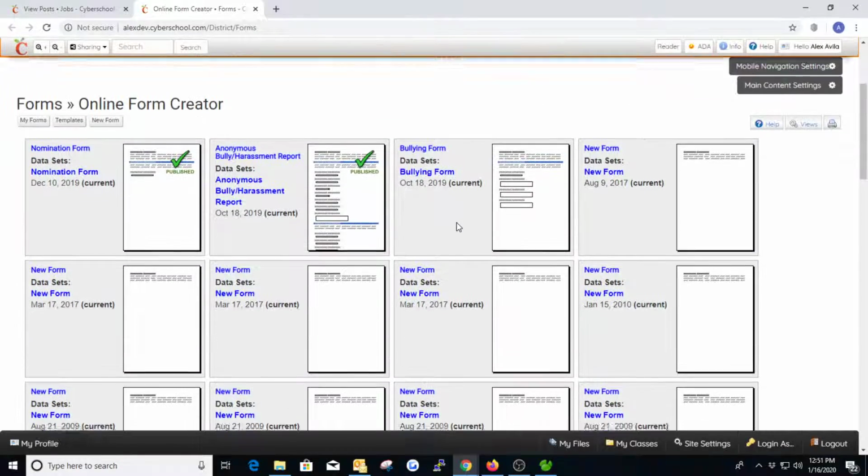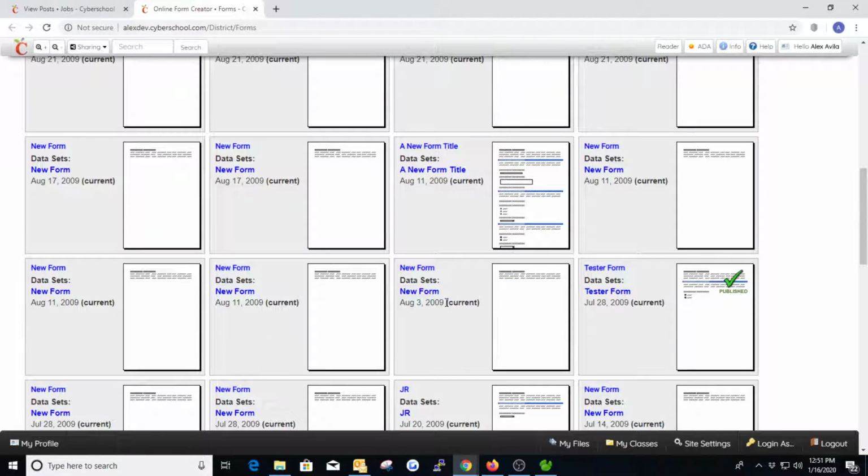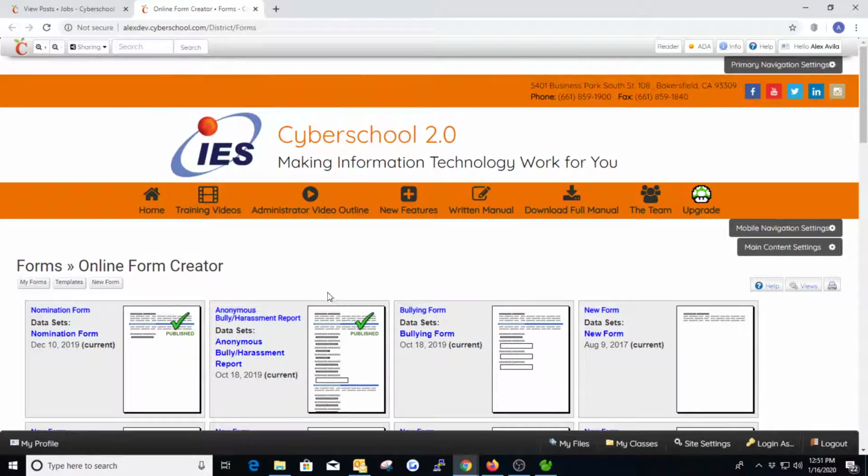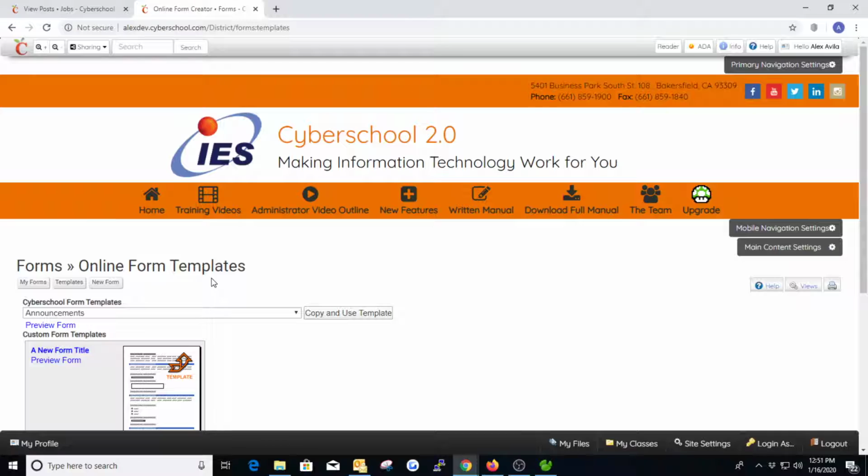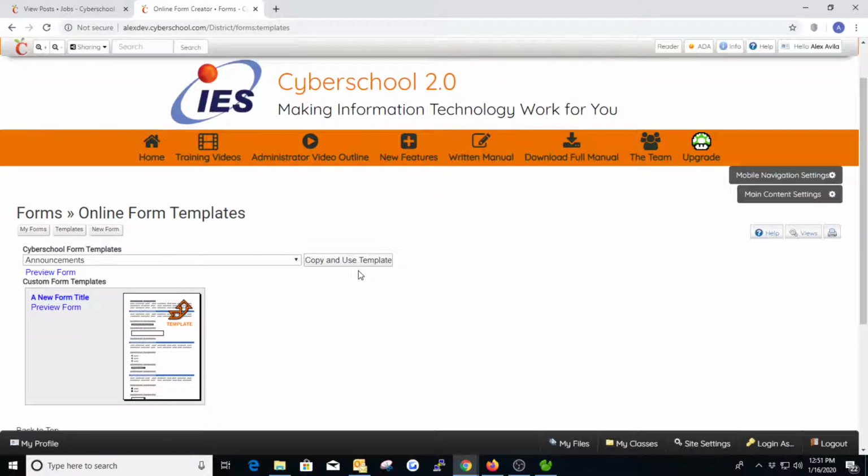form there. So you see I have a bunch of different forms here, a bunch of test forms and new forms that I just created. But let's go ahead and click on templates here. And I encourage you to watch the video over the form creator to get more in depth on how you can use this form creator to really build your own forms here.